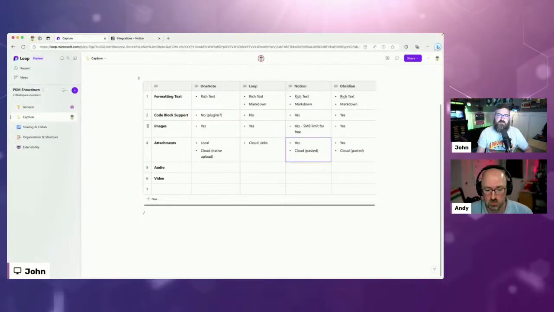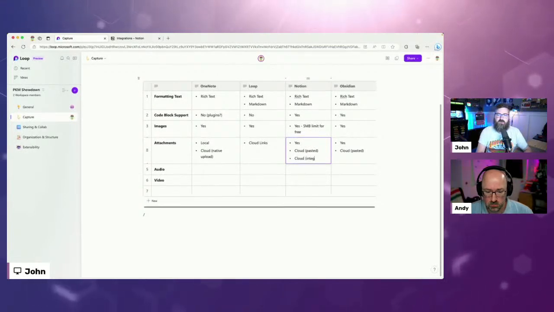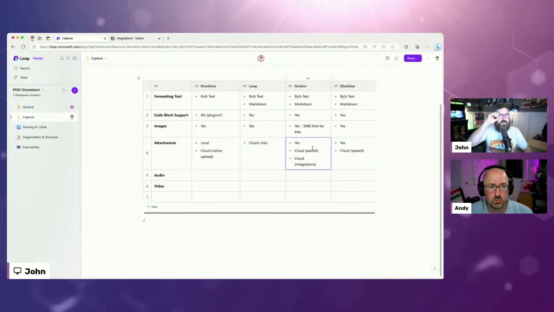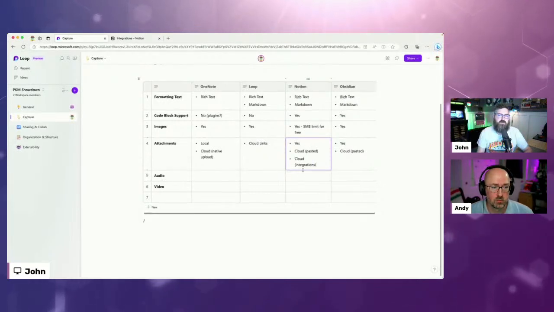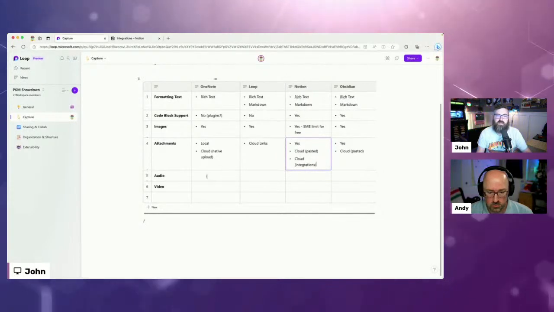I will also say for Notion, I can do cloud with integrations because I can make a connection to OneDrive, Dropbox, or Google Drive, and then I could browse and attach things that way. So I'll put that also in Notion as an extra bonus. Now I haven't personally connected that. The only thing I have a connection to is a podcast app called Snipped, but that's that one.